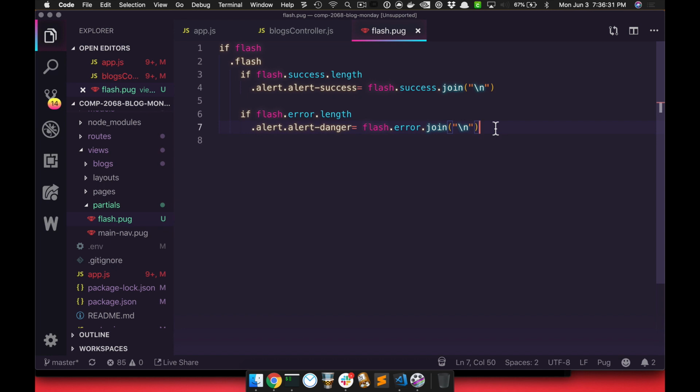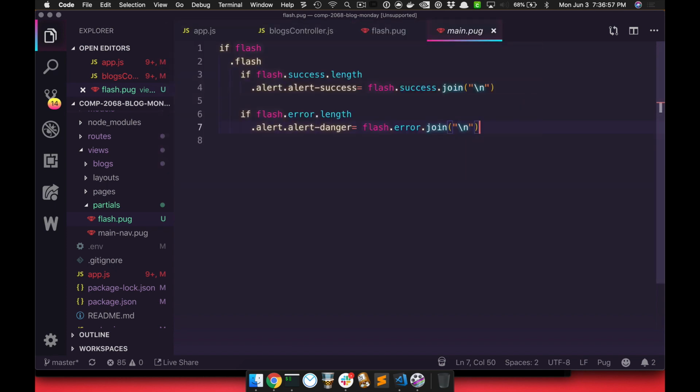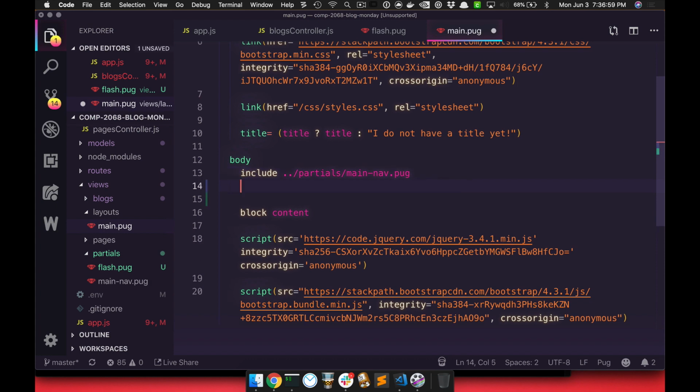Obviously, when we're done with that, we need to add it somewhere, so it makes the most amount of sense to just include it in our main page. I would recommend including it under your nav. If you want to include it above your nav, that's totally fine, but then you're going to have to change the way you style it because you're going to have to push the nav down. Somehow you'll have to push the nav down, which would be a lot harder than just putting it underneath the nav. So to do that, you just open up your main.pug view. And under the main nav, you're going to include ../partials/flash.pug.